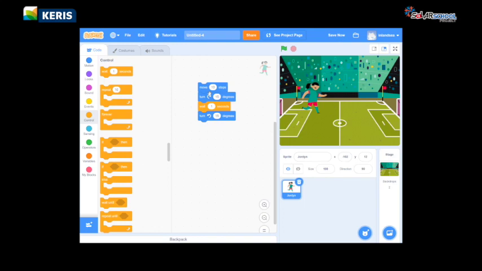Excellent, but it takes too long. What can we do? Yes, change the number to maybe 0.1 second. Let's see how that works.